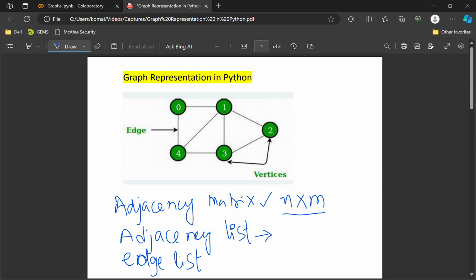So in this one, we will consider one node, for example, say 0, and associated vertices: 0 is connected to 1, 4. So this 1, 4 is attached to 0. Similarly, with 1, what are the adjacent vertices? 0, 4, 3, 2. So this is how we represent adjacency list, and this we will maintain for each and every vertex.